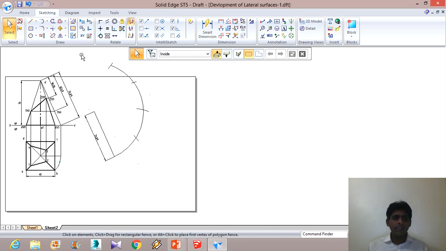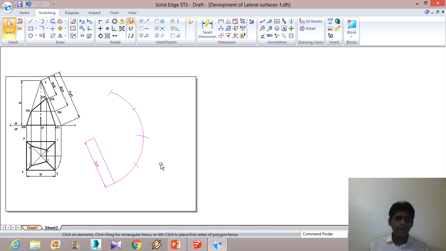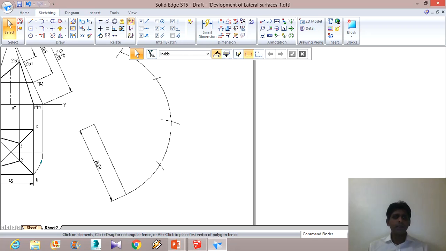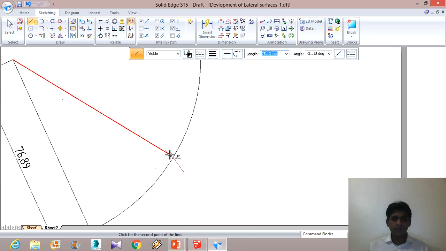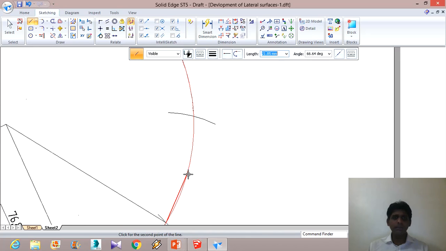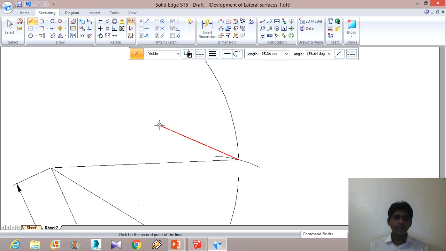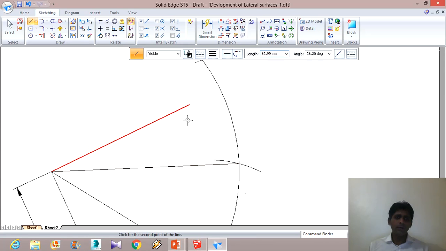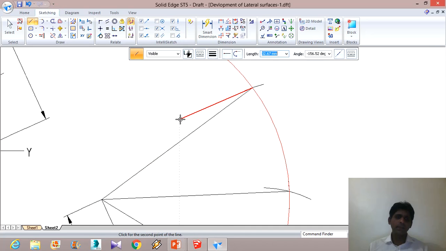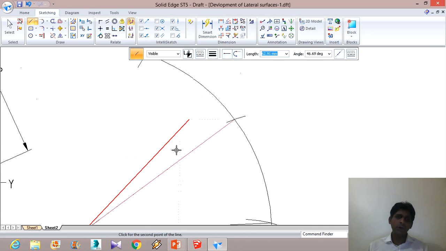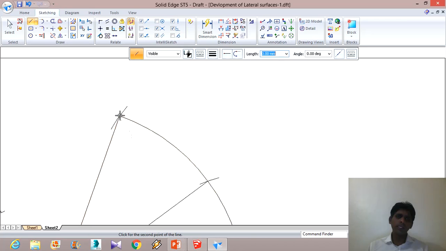Now I realize that it has gone out a little bit, so I will select all this by dragging a window, and I will bring it inside. Then I will go to the line command and change the thickness, and I will join these from here to this intersection here, and again from here to this intersection here, and again from point O to the intersection, and again from this point O to this particular intersection.